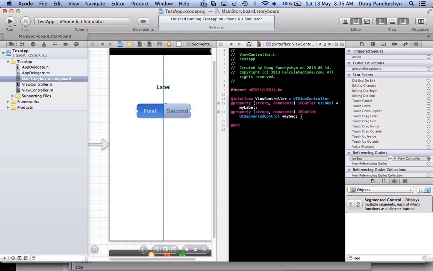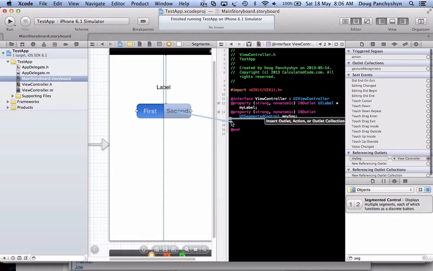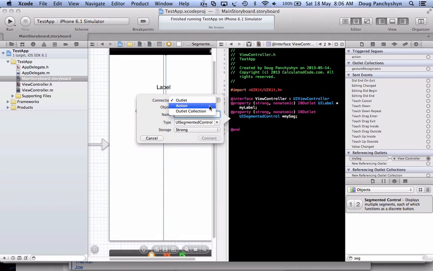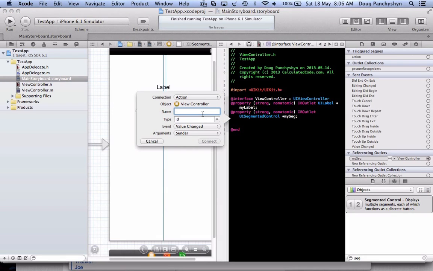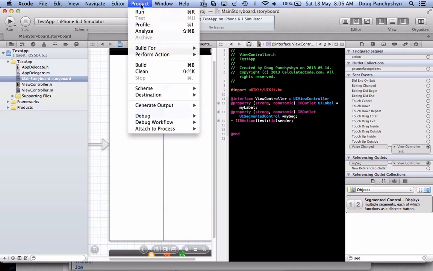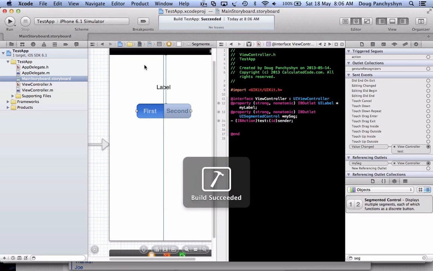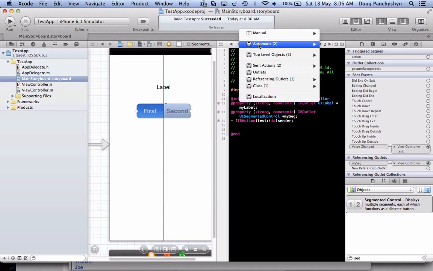And let's even create an action for this, and we'll call this test. Then when I go to build this, I don't get any errors. Succeeded.